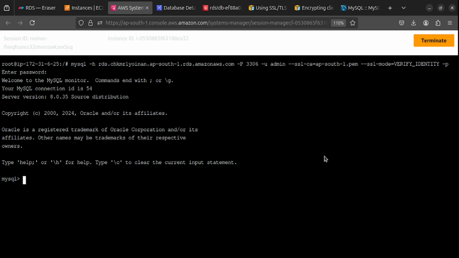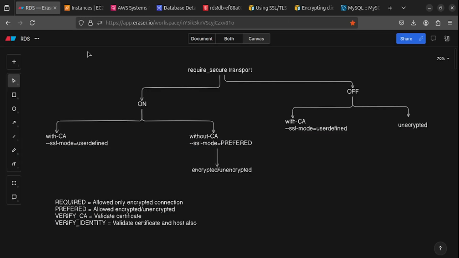So this tells us two things. First, that our security group is successfully transferring the traffic. And second, that the connection between the client and the application is encrypted. And which option did we use? We used the option as in the diagram, verify identity. We can use verify CA also, and we can use required and preferred mode also.